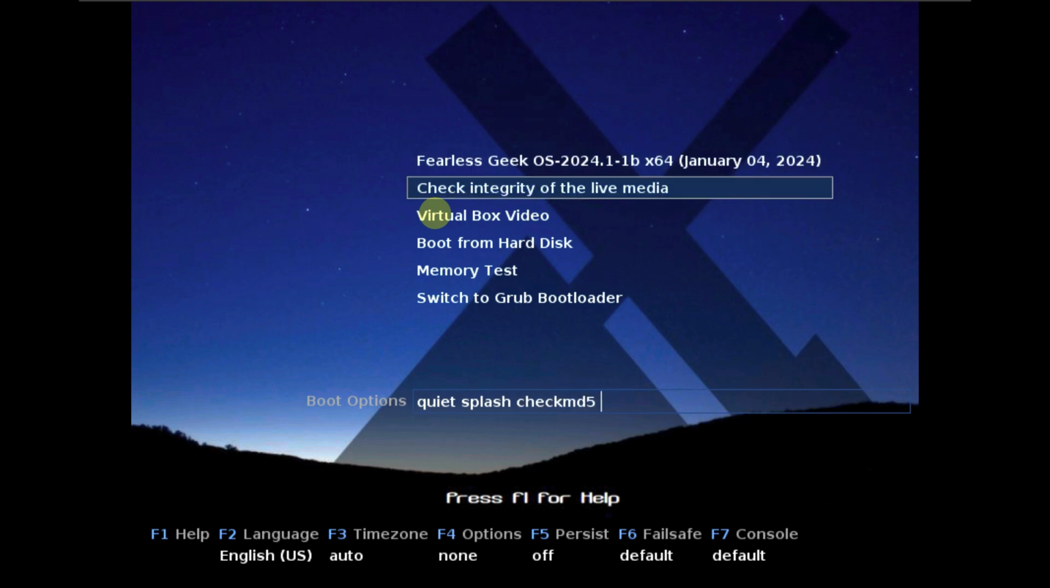It was released a few hours or maybe a few days ago. I don't properly know, but it was a 2024.1 edition. So here is the Fearless Geek OS. Let's quickly boot it in a live boot.